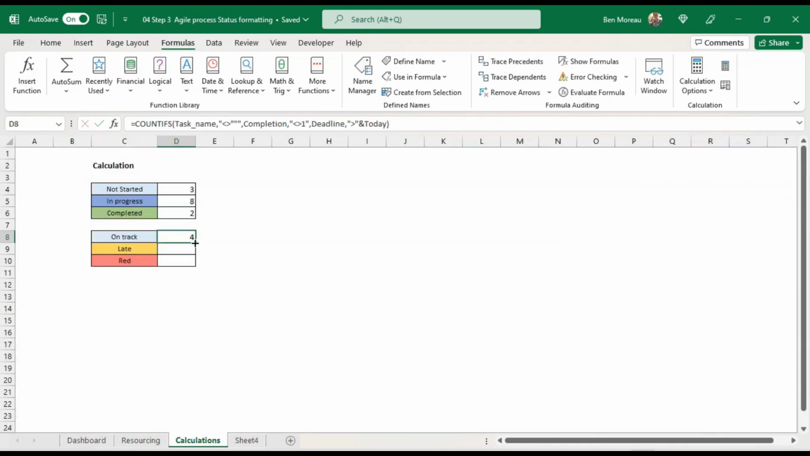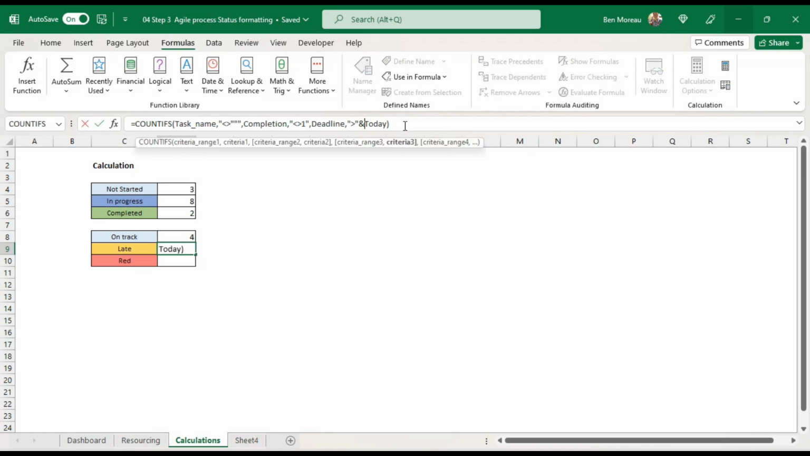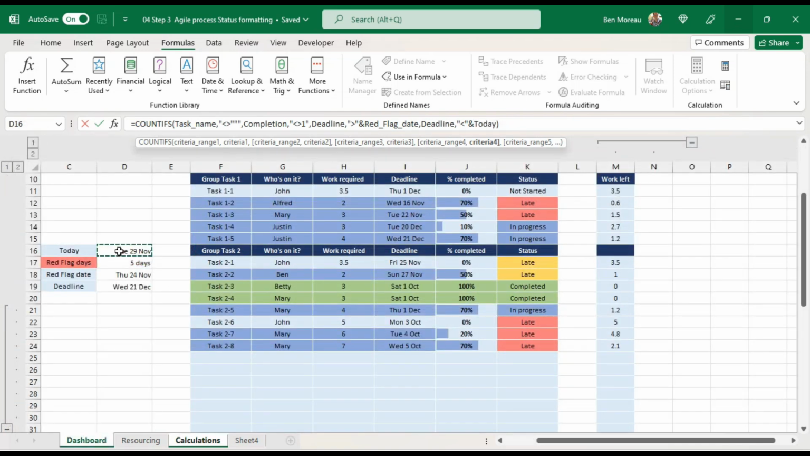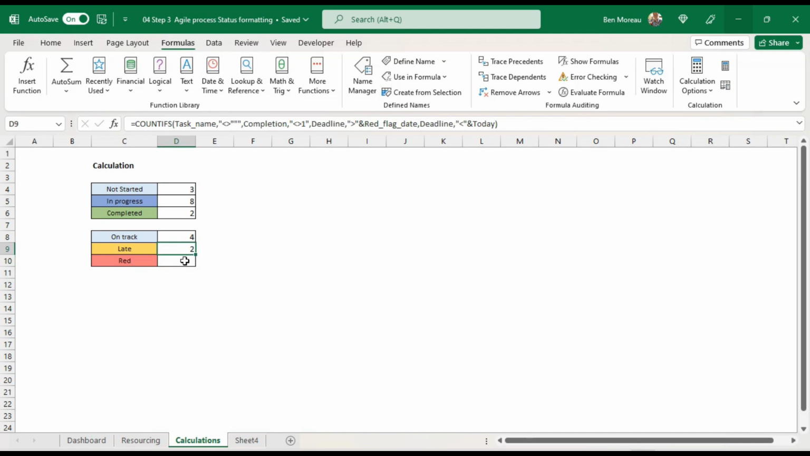Okay, now let's grab that down. How do we know if something is late? So for this, we check that the deadline is greater than the red flag date. So we're still late, but not too much. And then we had the criteria that we had in the field above, that the deadline needs to be smaller than today. So the deadline was in the past, we are late, but we are not yet too late. So that's it, that's done.